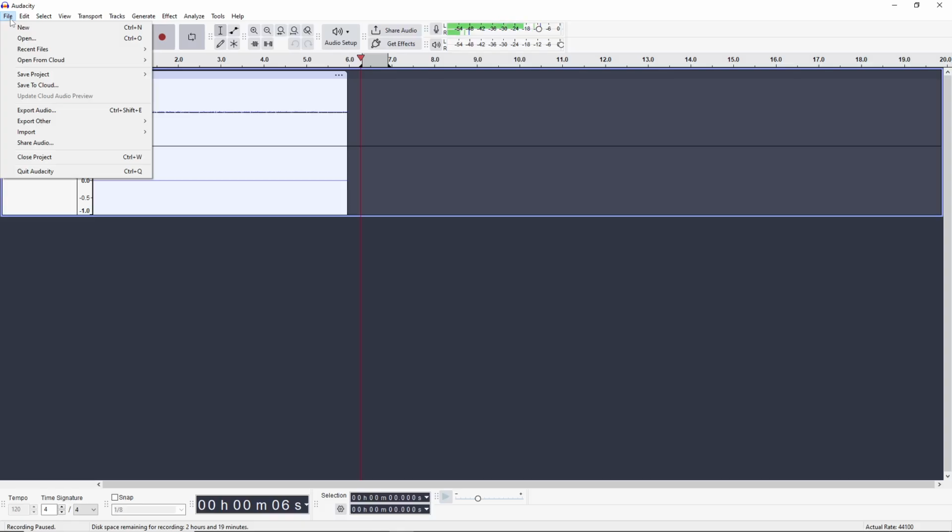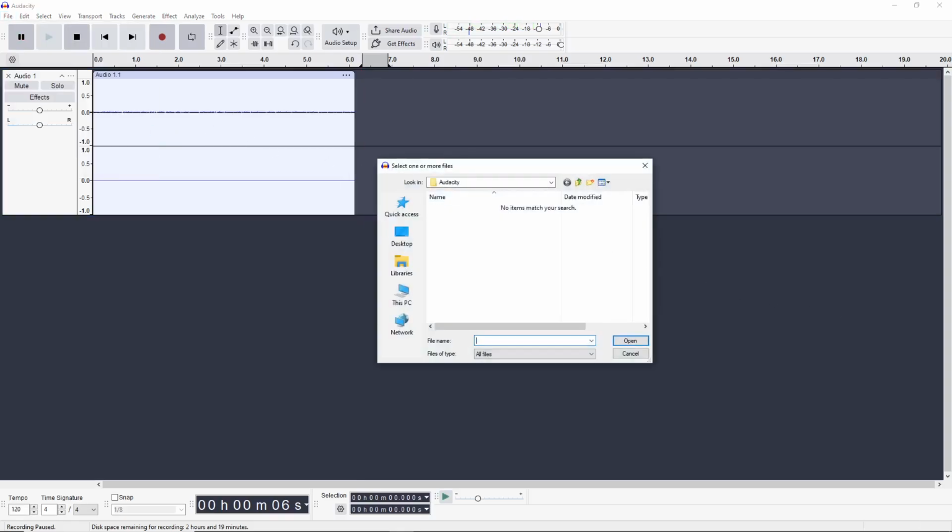Next, from the File menu that appears, hover your mouse over the Import option. When you hover over it, a secondary menu will expand to the right showing different import choices. From this submenu, select Audio. This option specifically allows you to bring in existing audio files from your computer into your current Audacity project, which is exactly what we need for adding background music.